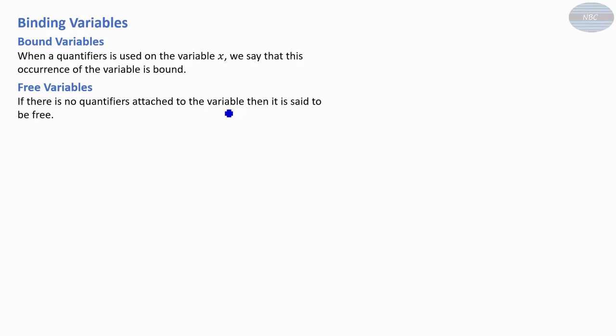In simple words, we can say if a quantifier is attached to a variable, then it is said to be bound. If no quantifier is attached to the variable, then it is said to be free. So in binding variables, we can have two kinds of variables, which are bound variables and free variables. Let us take an example here.